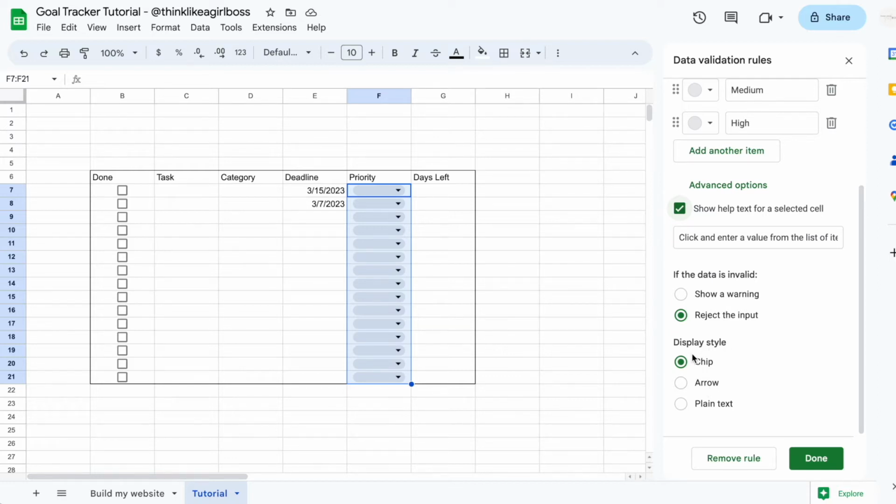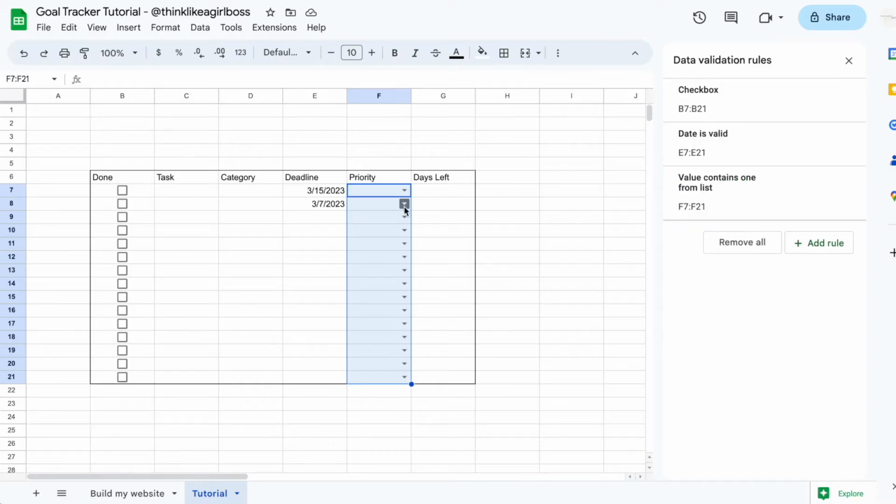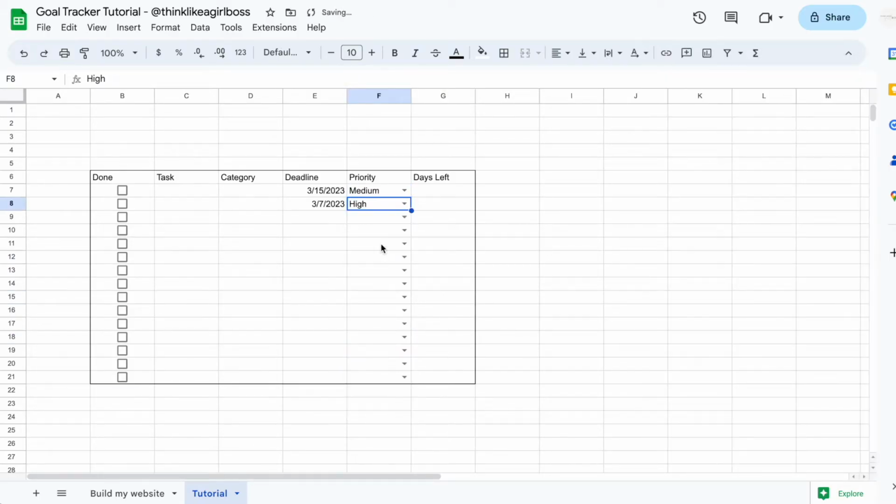So you have chip, which is this one that you're looking at. You have arrow, which is what it used to look like before the Google Sheets update. And then you have plain text. I don't suggest plain text because you don't really know there's anything there. I still don't love the chip, so I'm just gonna keep the arrow one, but you can choose whichever you prefer. And I'm gonna click on done. So if you did this properly, you have these drop downs on every single one of these cells. I'm gonna close this. Right now, they are not changing color.